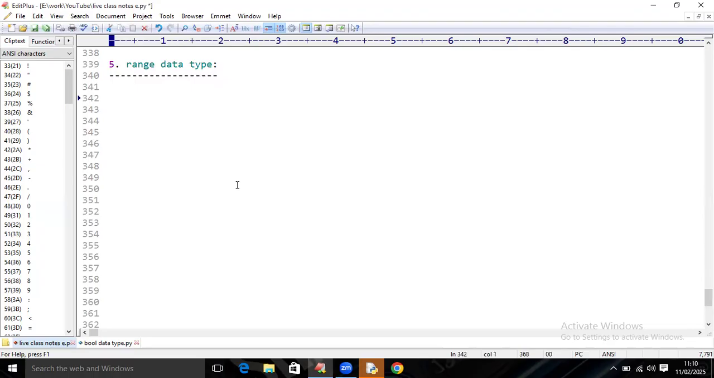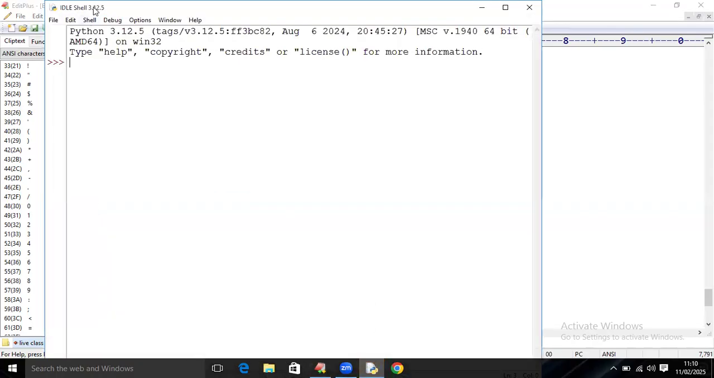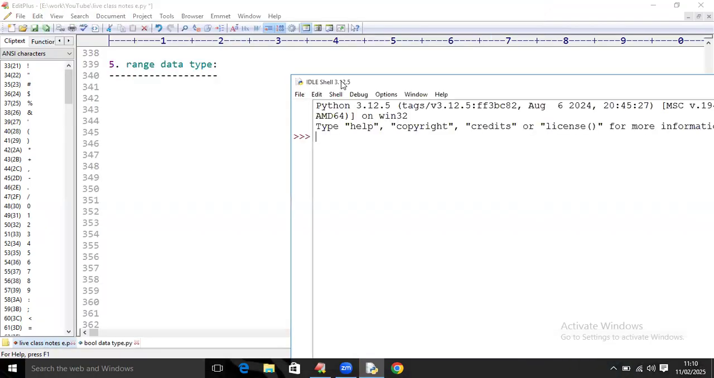In range data type, the meaning of range is that it will give the output from a specific number to a specific number. Some are 0 to 10, some are from 10 to 20, like that. Whatever input we give for this range data type, it will generate the associated output. To understand this, we have to go practically. I'm opening the IDLE to understand this in a practical way.